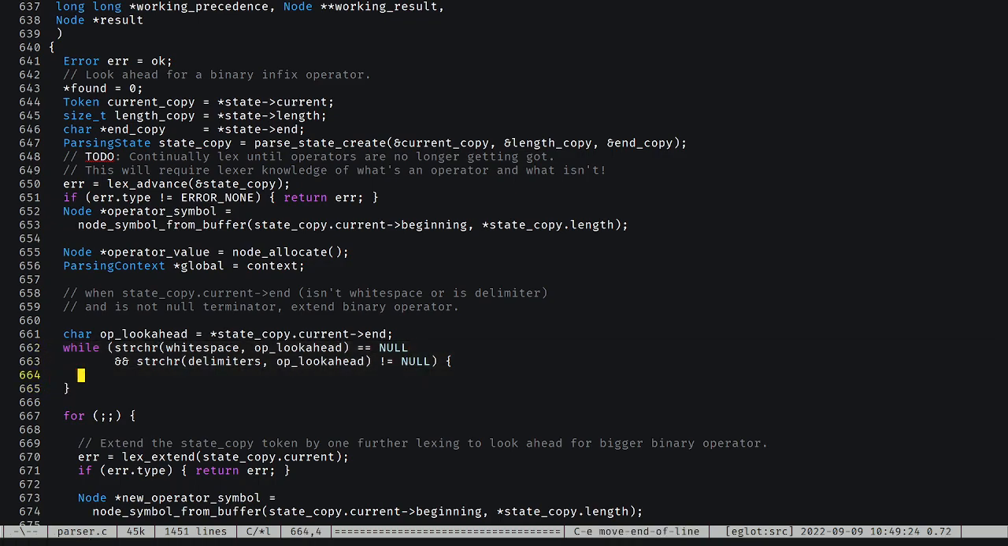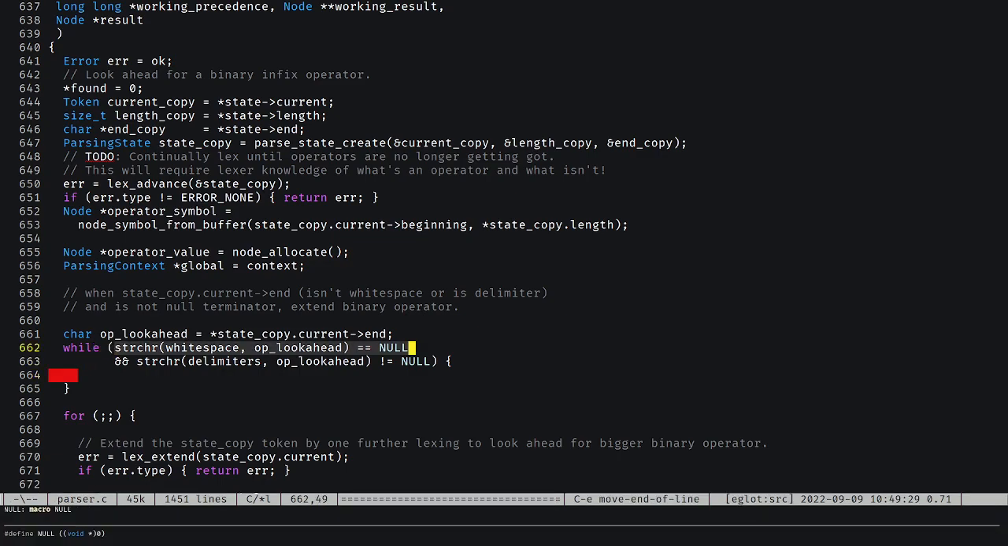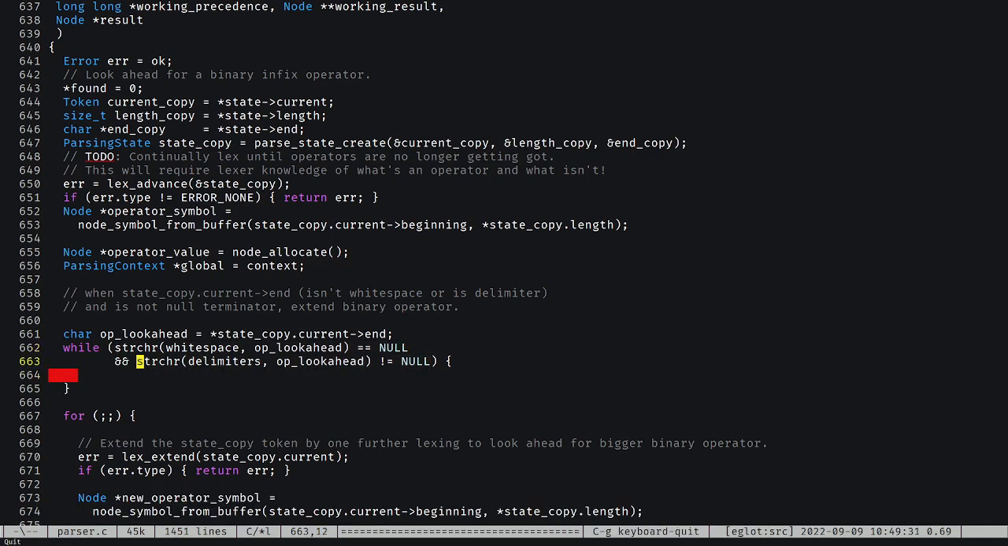What's good? Hopefully you. So while it isn't white space, is a delimiter, and is not a null terminator.